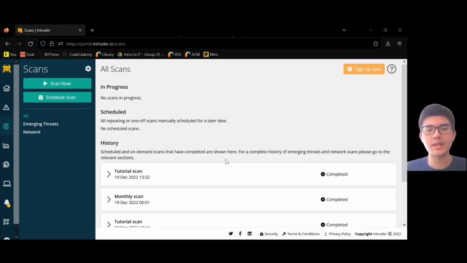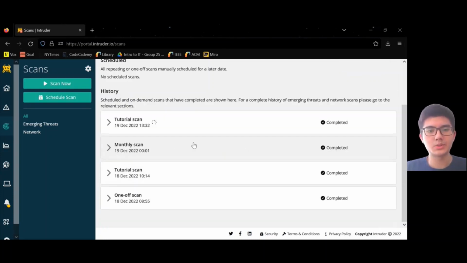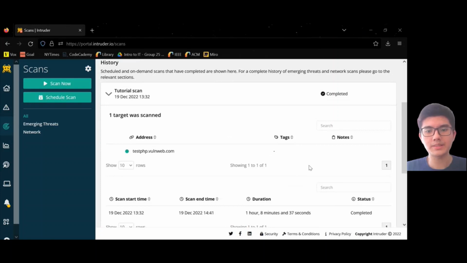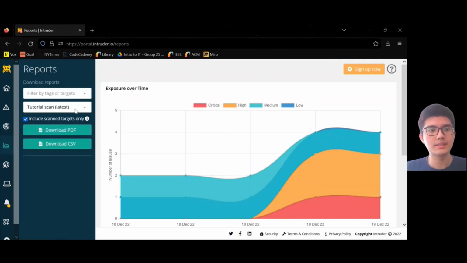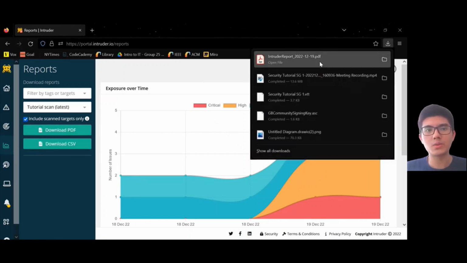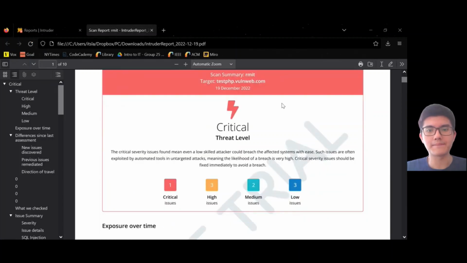Okay, now that the scan is complete, go into Tutorial Scan. You can see it takes about 1 hour and 8 minutes to scan the vulnerabilities inside the website. And for the detailed descriptions, you can go to report, select the scan and download the PDF. I have already downloaded one so that I can view it right away.